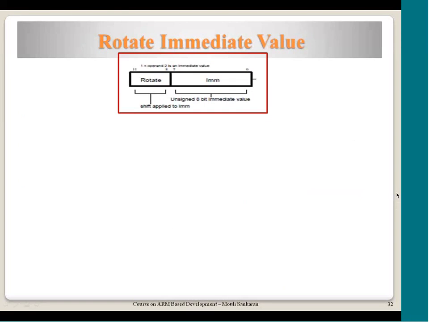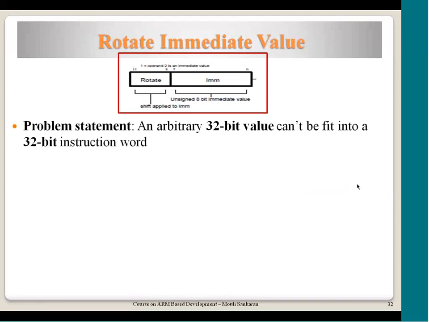Let us see. First of all, let us try to understand the problem here. An arbitrary 32 bit value. Suppose you want to fill a register with an arbitrary 32 bit value, you can't do it, because you have a restriction that the whole instruction itself is 32 bit. How can you fit another arbitrary 32 bit value into it, because an instruction cannot go beyond one 32 bit value. Okay, you can't have an 8 byte instruction, you can have only a 4 byte instruction.